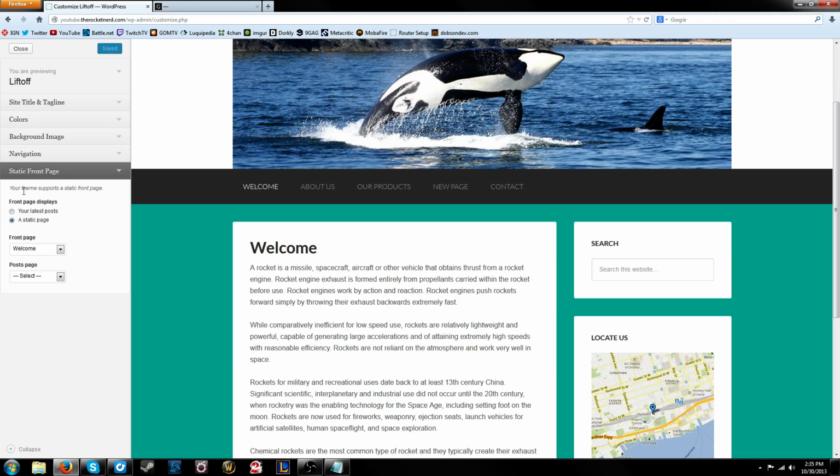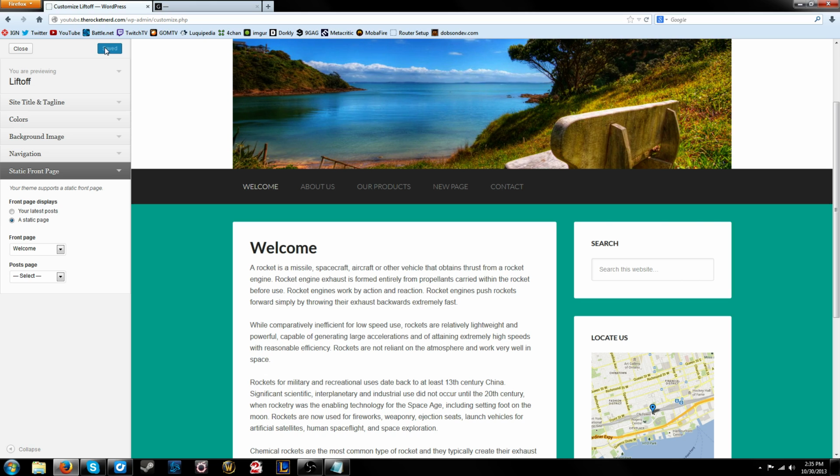So that's pretty much it for the themes and customization options. You always have to remember to save. That's pretty much it, guys.